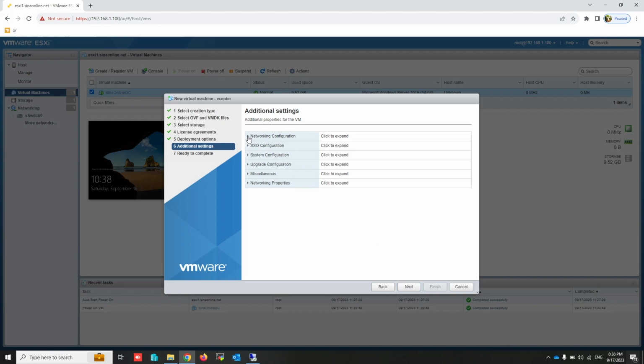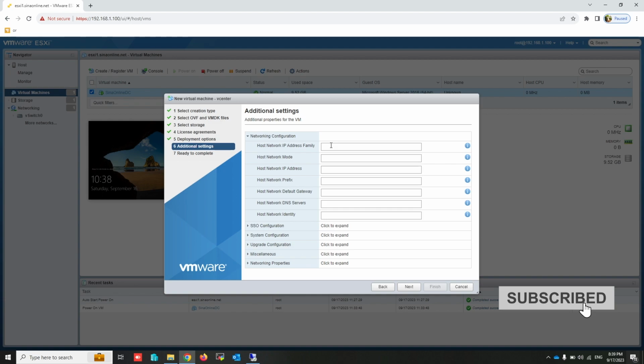Here we have to configure our appliance settings. These depend on your environment. IP version 4, Static. This is your vCenter IP address. 24 is my subnet mask. This is your vCenter FQDN.